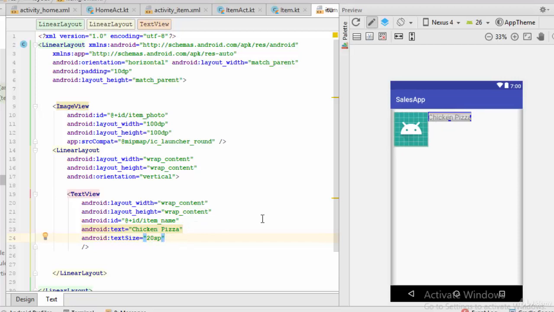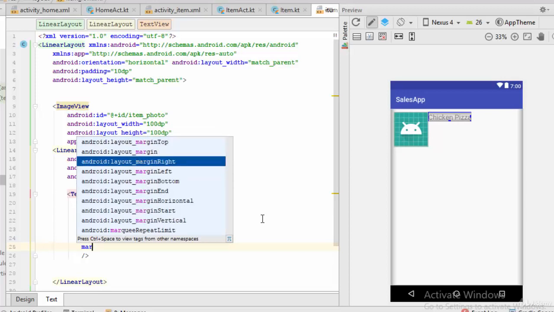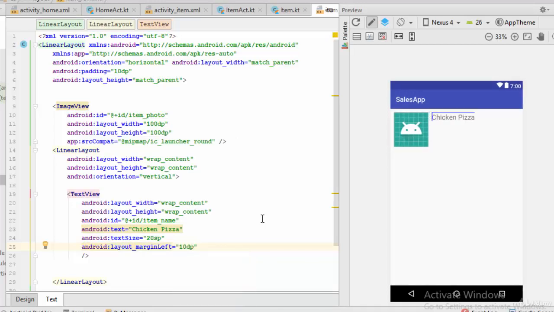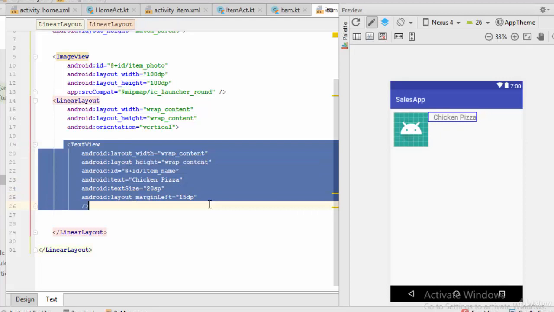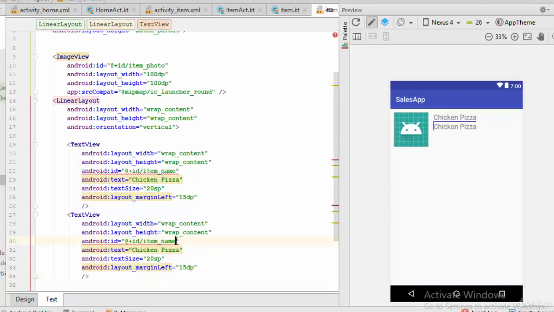Then we need to add some margin to give some space between the photo and the meal name. So I'm going to add some margin left. Let's make it 10 dp, or we can enlarge it to 15 dp, to make some space between the meal name and the photo of the meal. The same thing will be copy and paste for the price, but I'm going to call it item price. Then we can add, for example, the price here, let's suppose something like 3.5.